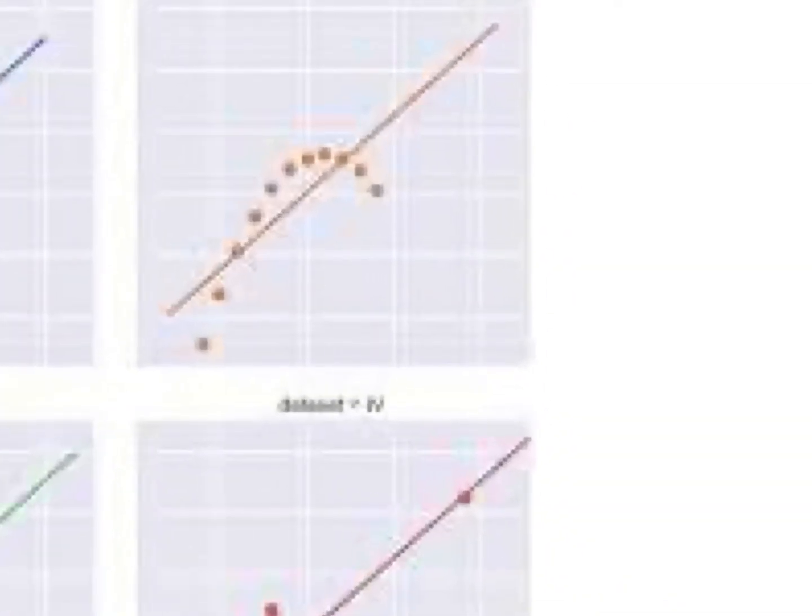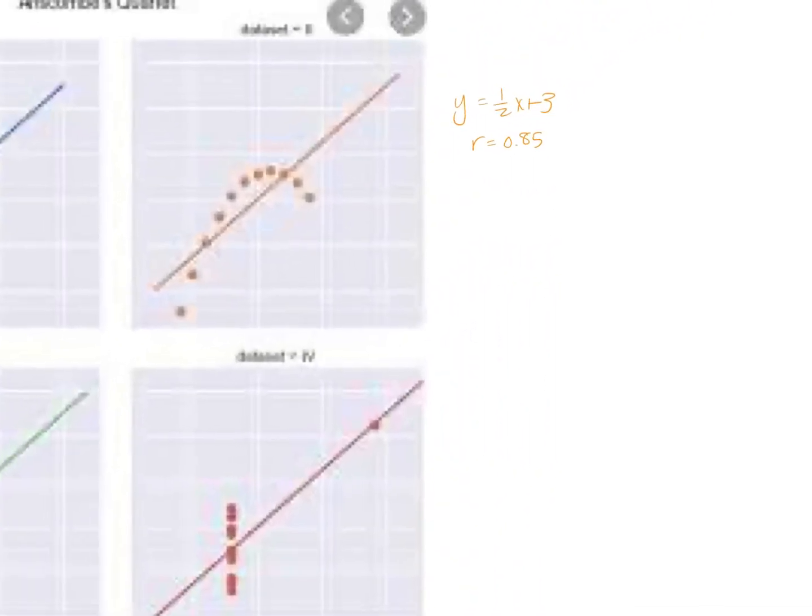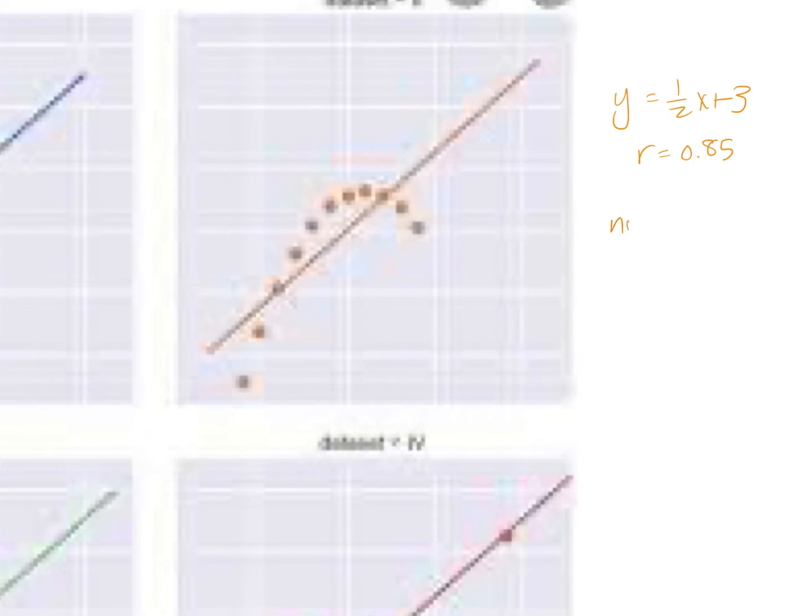This one, the equation of the line is y equals 1/2 x plus 3, and r is equal to 0.85. And we said not a good fit. No bueno. Aren't these the lines that were like the perfect, or like the best fit for the dots though? It's the line that best fits the dots, but it's not the best model, right?